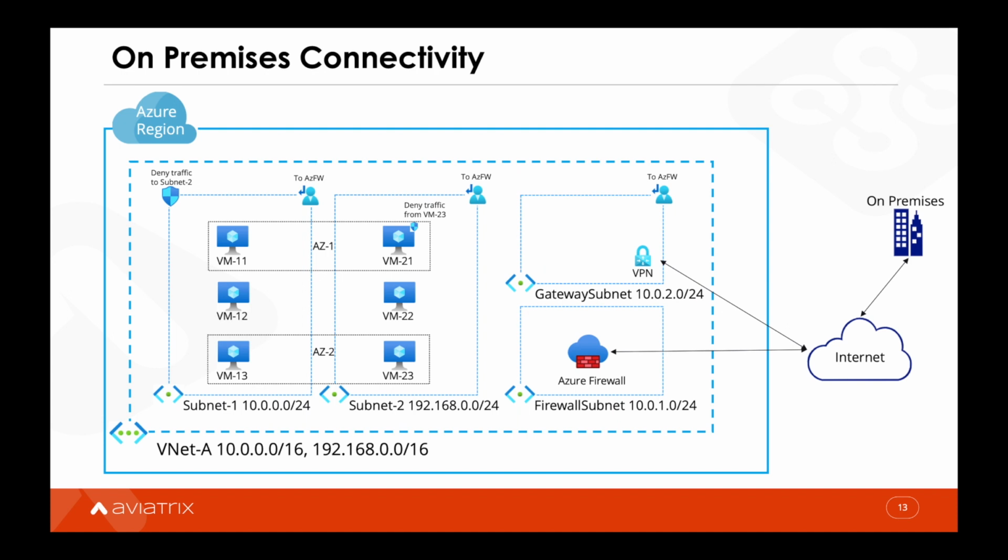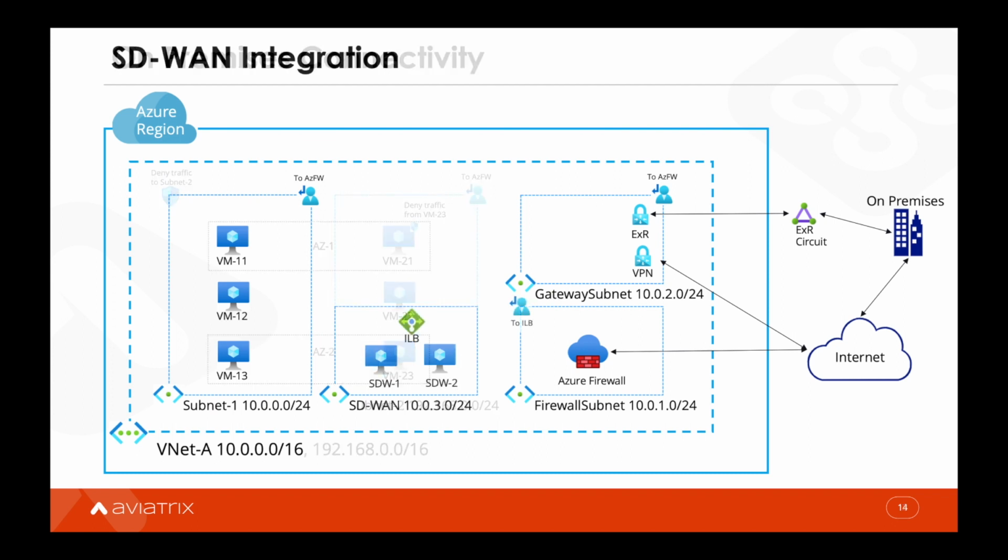For on-premises connectivity, we again can use either IPsec VPN over the internet, or we can use a dedicated circuit for ExpressRoute. We can also integrate with SD-WAN appliances in the VNet. And really, this is no different than deploying firewalls, as we have previously discussed, meaning that in order to send traffic to those SD-WAN devices, we need to use static routes. And we need to use a load balancer for providing redundancy.